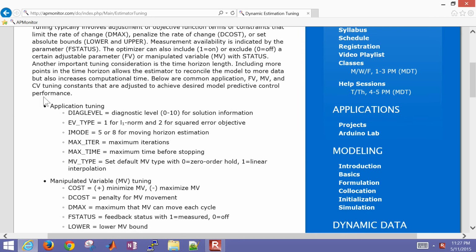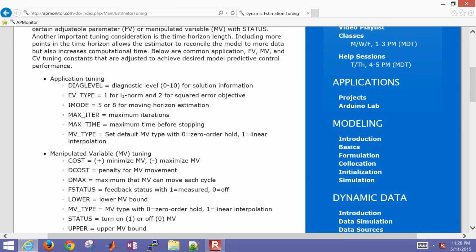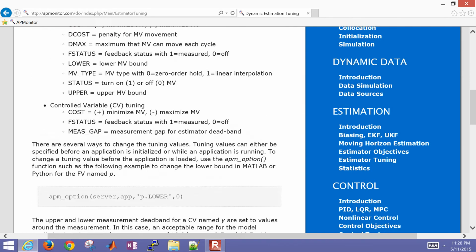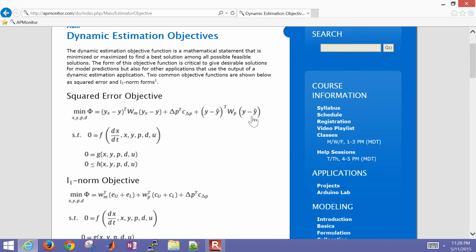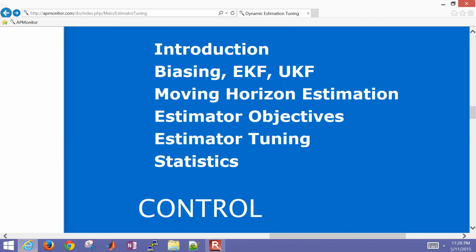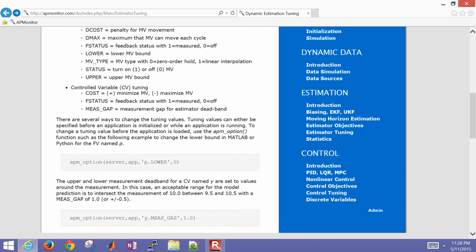At an application level, we have a diagnostic level that controls how much information is returned. Default is 0 for that. So not a lot of information by default, but you can turn that up and get more and more information from your application as it runs. EV type, that's the estimated variable type. It's going to be 1 for an L1 norm and 2 for a squared error objective. A little bit more information on that: if you just go back to estimator objectives, you can find the squared error objective and an L1 norm objective as well.